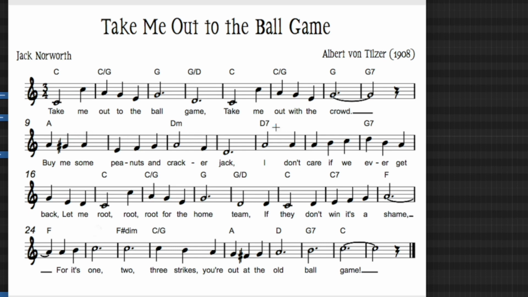Here's a D7. D is the 5 of G, right? I don't care if we ever get back. D7 is the 5 of G. It's a secondary dominant. We went to G, and of course G takes us back to C. Let me root. I love this moment. Here's C as a secondary dominant, C7. C is the 5 of what? It's the 5 of F.